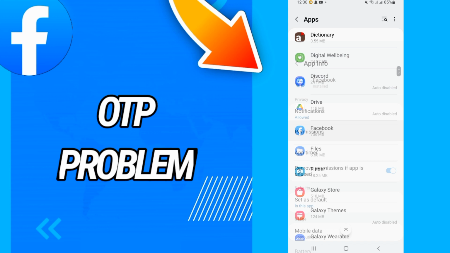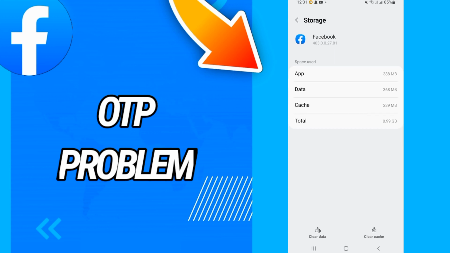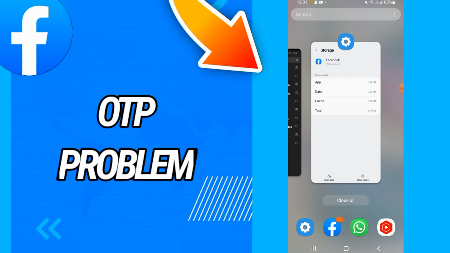When you found it, just open it like this, and you will go to storage, and now go to clear data like this, and then click OK, and that's it, your problem is fixed.